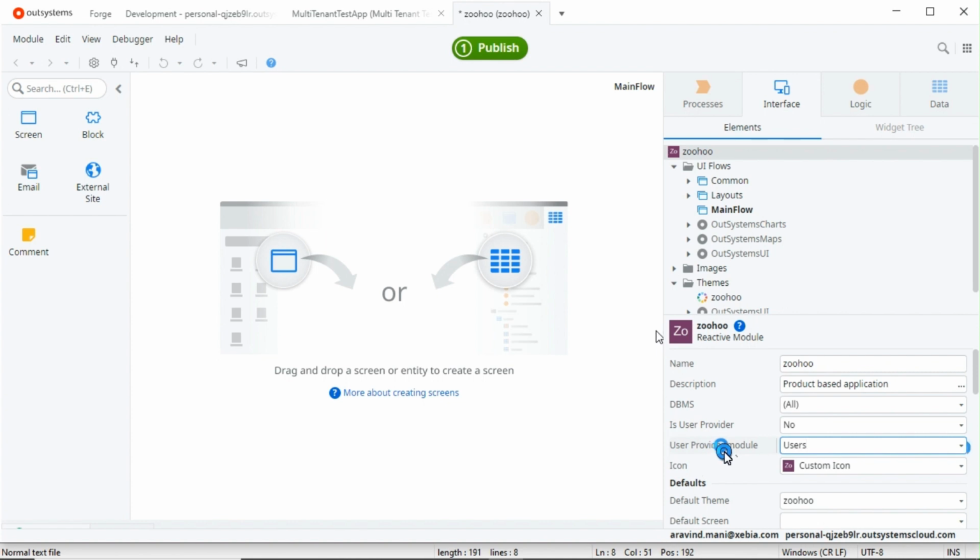You can ask why I need a different user provider module. Sometimes we need to handle the user logic ourselves. In that case, if we want to customize those things, we can have a different user provider, and we will create users over there. We are not going with creating a new user provider. We are going to use the existing user provider module, which is Users.